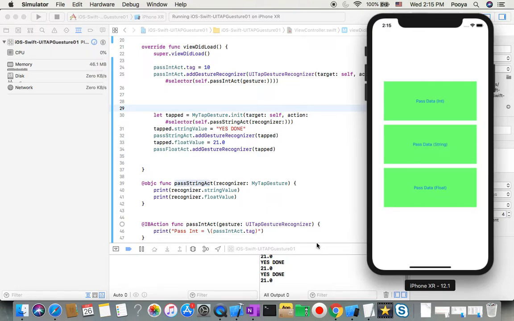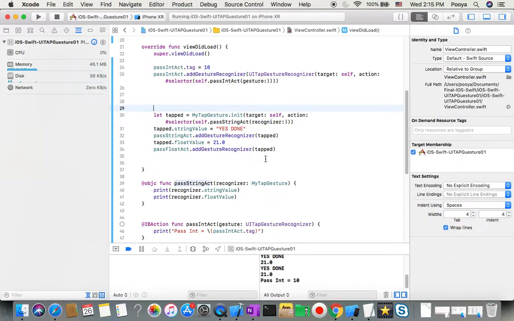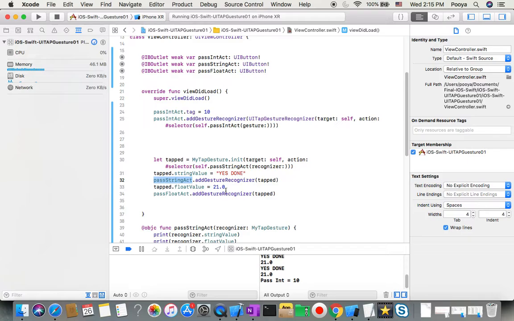This one, let me quit this one. Okay, now this one is not working. I want to find out why it's not working. Here I just say for pass string act, which is this one, add gesture. Tap pass string. Let me make sure about the connections.